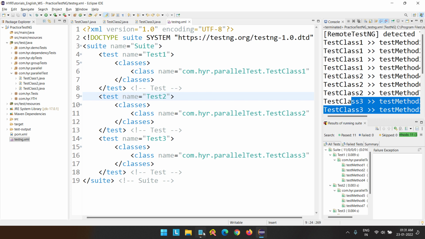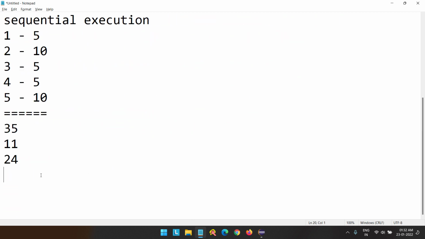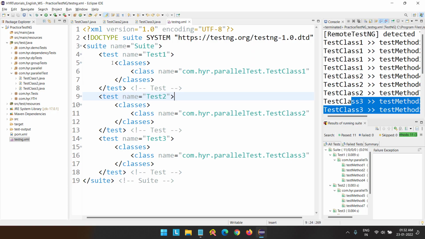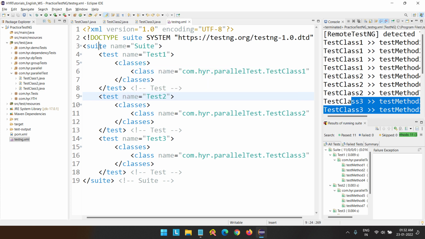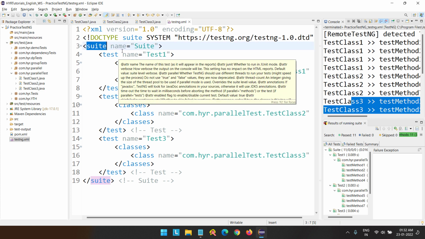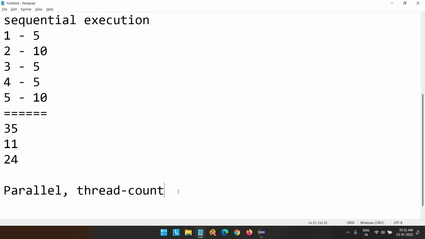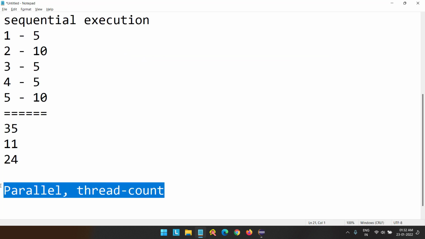For parallel execution, there are 2 parameters that you need to remember, guys. The first parameter is parallel, and the second parameter is thread count. These are the two parameters we are going to use for the parallel execution concept. Or rather, not parameters, you can say attributes, because this is an XML file, right? These are the two attributes that we are going to use for parallel execution.